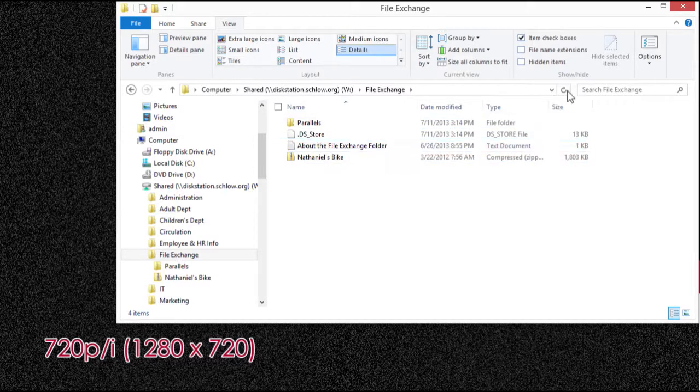Refresh is also sometimes helpful if multiple people are working on the same file. You can either press F5 or click this button and it will refresh what's in that folder. So if someone said, oh, I just put it in there and you already have it open, it may not automatically show up there, but if you refresh it, it'll show up.